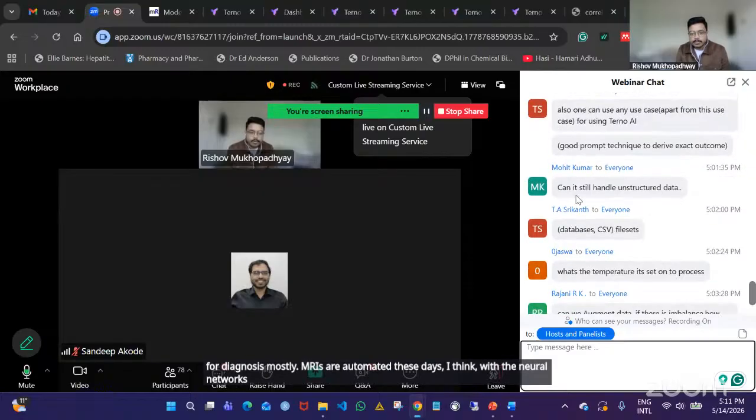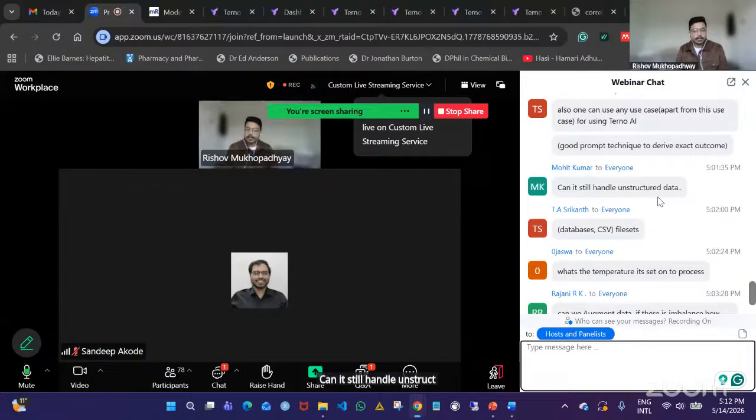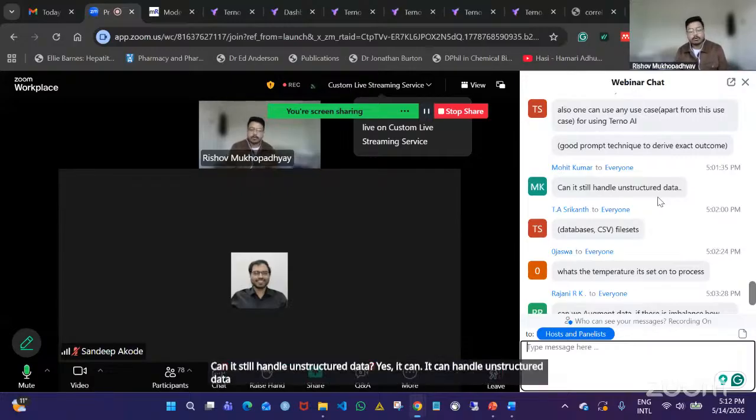Can it still handle unstructured data? Yes, it can handle unstructured data. I have tested Turno in many other projects where data is completely unstructured. It helps with structuring. It also helped me merge two data sets into a bigger data set.